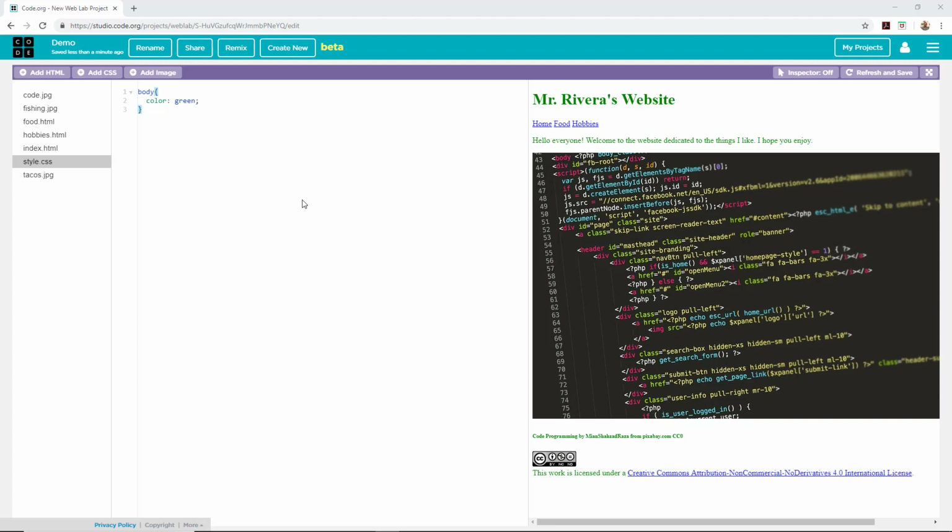Now, a couple of tutorials ago, I told you about the body selector, and we said that that's a broader selection than our H1 or our P tags, and I told you could get more specific. So today we're going to be getting more specific than just an H1 or a P tag selector. We're going to look at a thing called class.